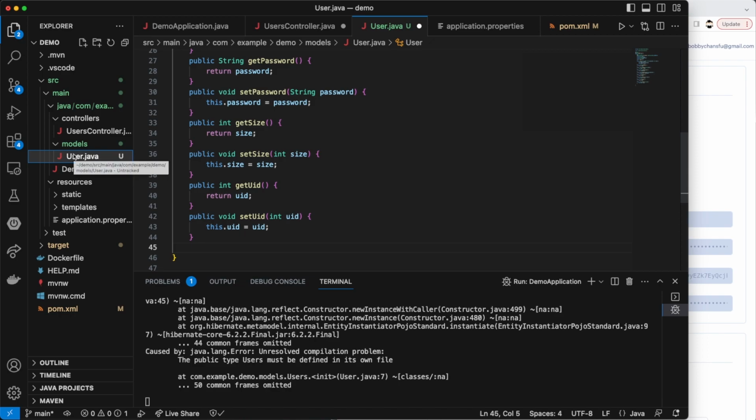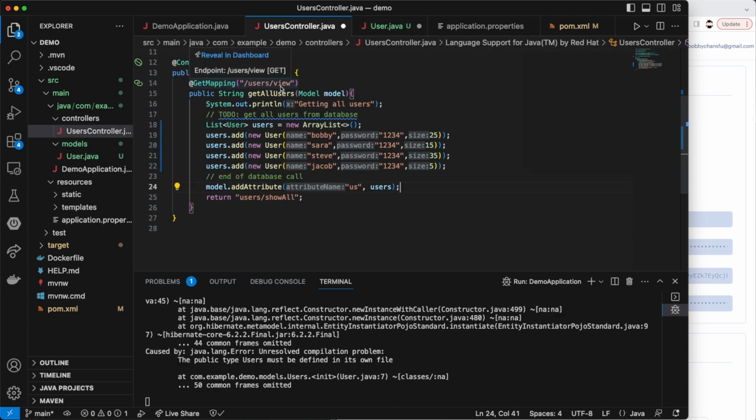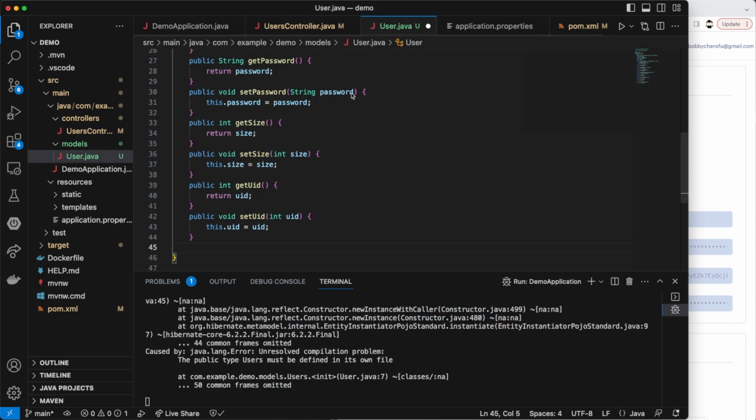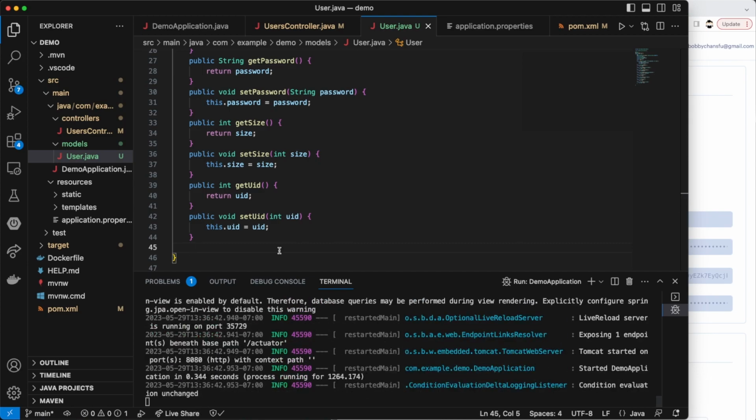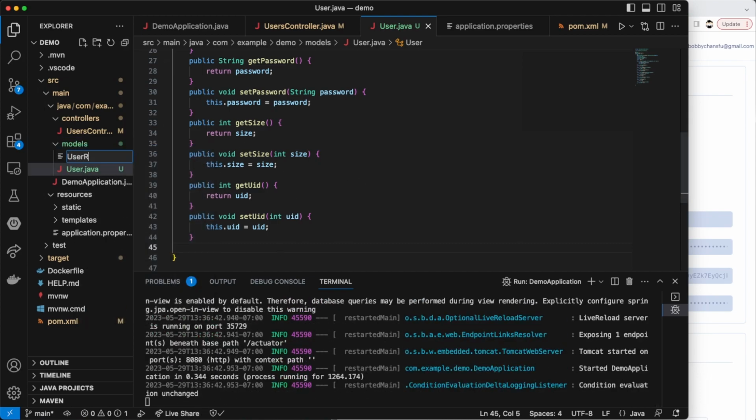This is just a naming convention. So I will have to head over to users controller just to save it and just make sure that everything is running properly. So there are still no errors. And now I'm going to create another file called userrepository.java.